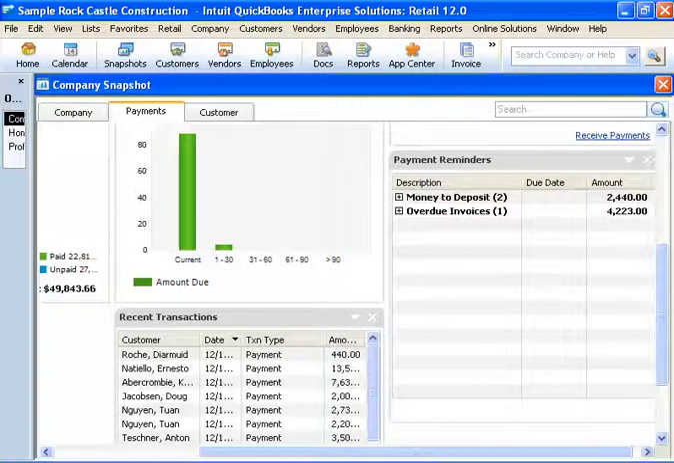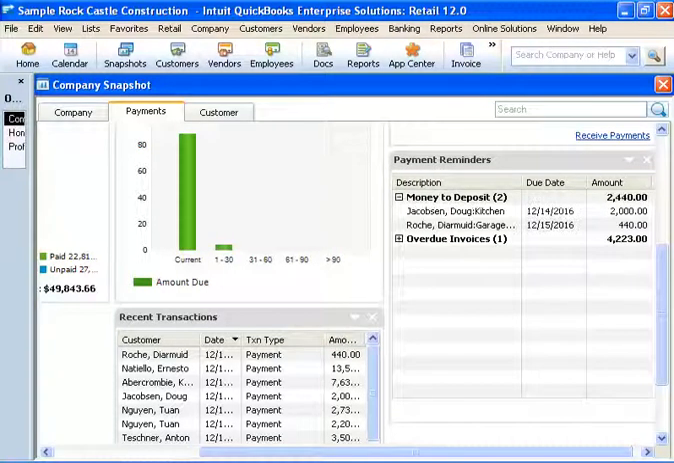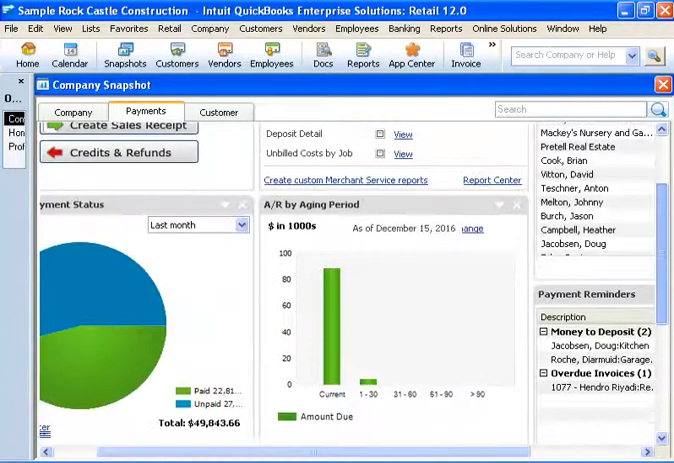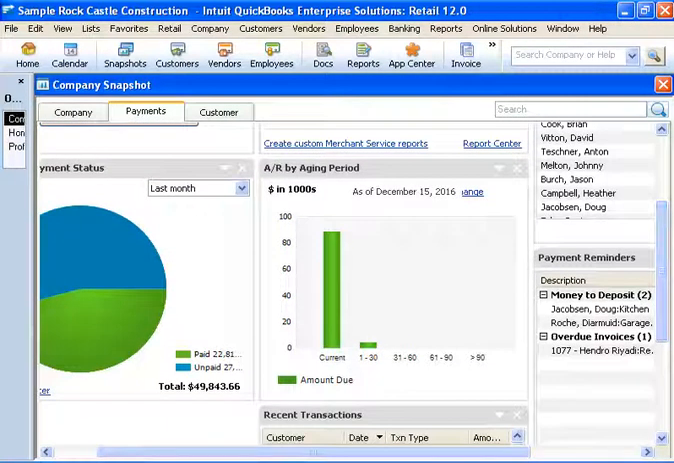Money to deposit, you got some reminders in here. Yeah, go make your deposit. Bills that people owe you. This is handy. Your AR aging as of December 15th, 16, almost everybody's current.